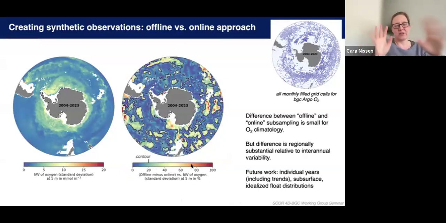But basically, this is really just comparing how large is the mismatch between the offline and the online subsampling, and how large is that relative to the interannual variability of the variable in question. So I would argue that this shows that on a regional scale, so if we now look at certain regions, the difference between offline and online subsampling is substantial if our goal is to reconstruct interannual variability.